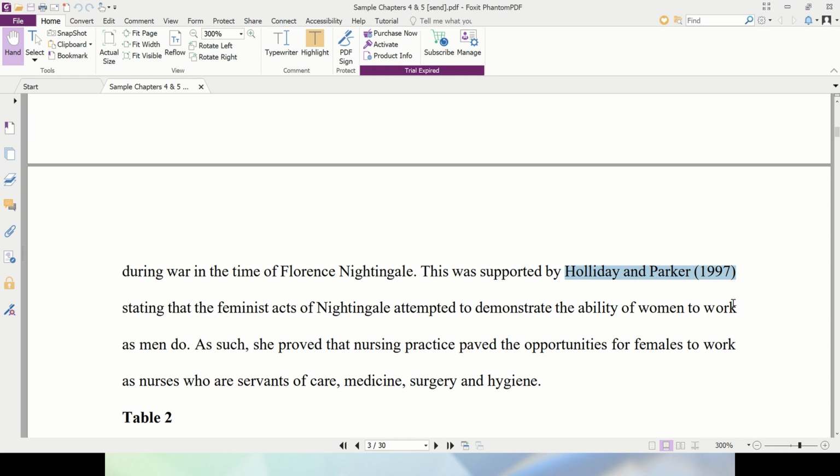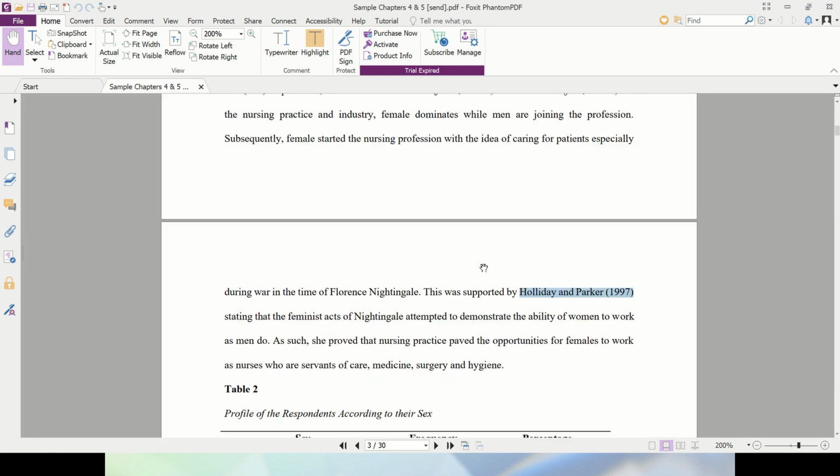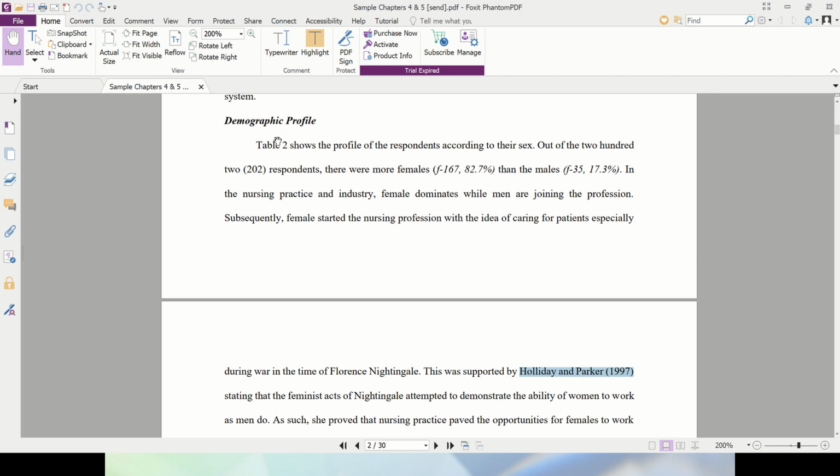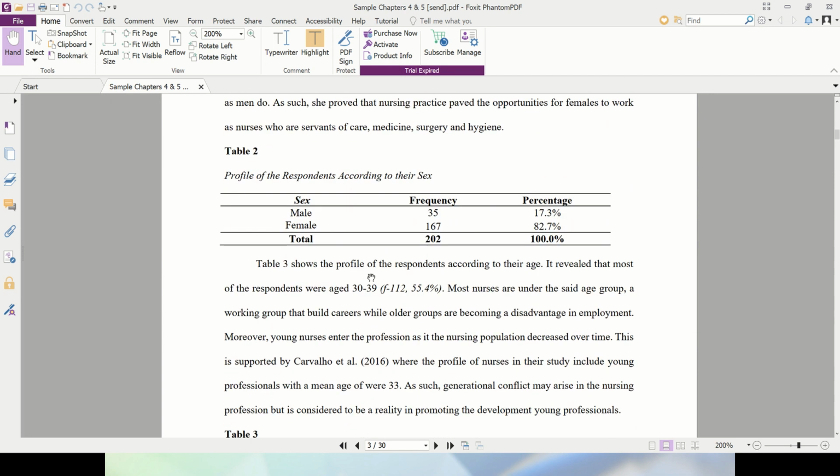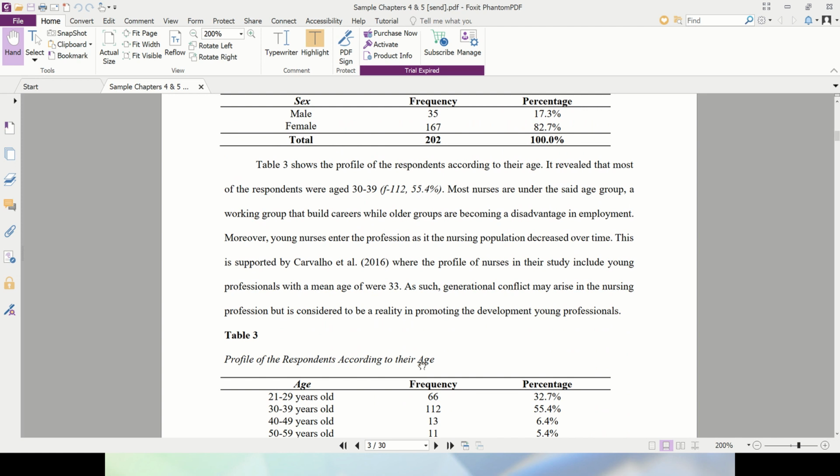Yun yung kadalasan na pino-point out din ng mga critic. Dapat updated yung mga literature na ipapakita natin. Okay, so yun yung ating unang variable or SOP kasi yun yung una, no? Sex, about the sex.